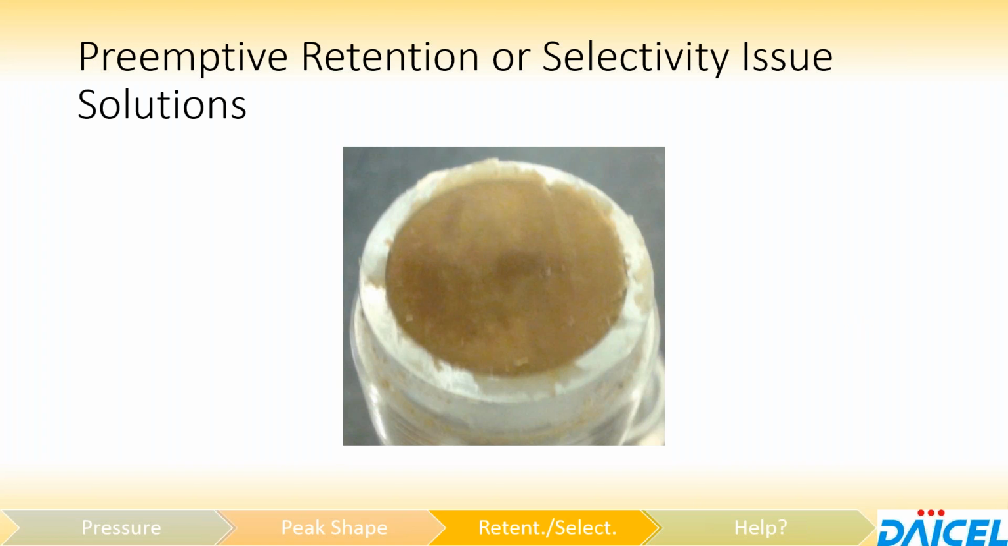We took this column in-house, opened it up and saw this. And of course, what we would do in this case is likely repack the column with new CSP. That is something I will discuss in the help section. Again, that's something that we can help you out with.